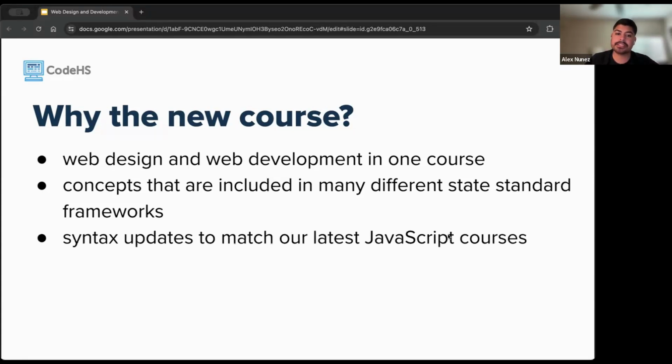And we also made updates to the syntax to match our latest JavaScript courses. So the Introduction to JavaScript Corgi course has the most updated syntax that we have. And so the old web development course does not have this syntax update, and this one is the first web development course that does. So as we're moving on to this newer syntax, we wanted to also have it in our web development course so that this course now pairs with that.